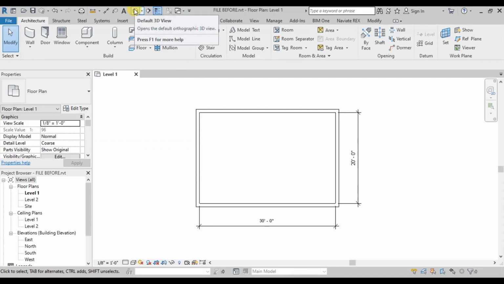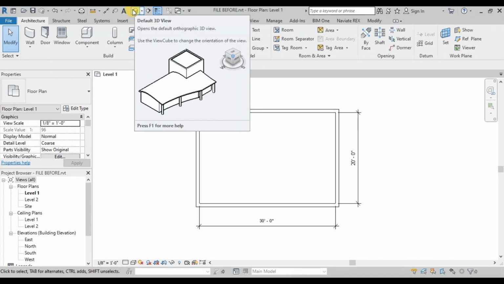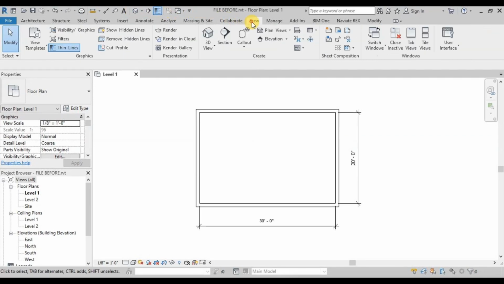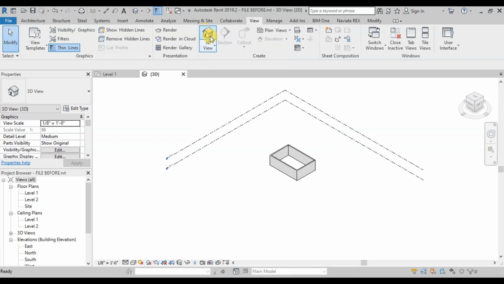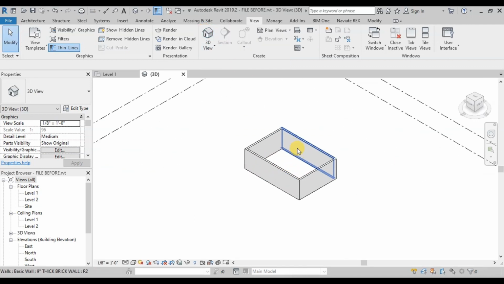To see how it looks, we will click on this small Home button on Quick Access toolbar. Or we can click on View ribbon and find this default 3D view. This is our room in 3D.